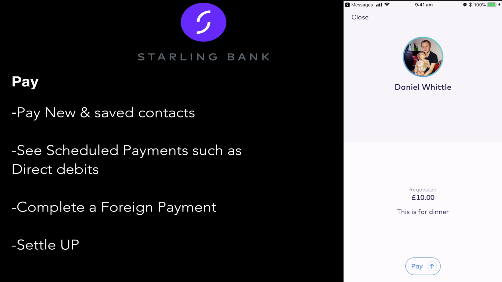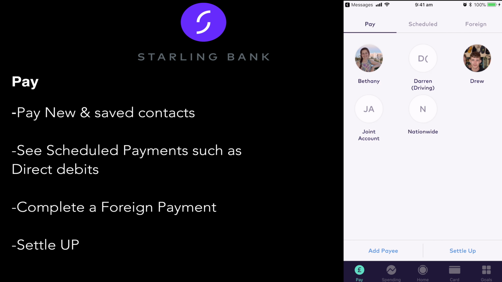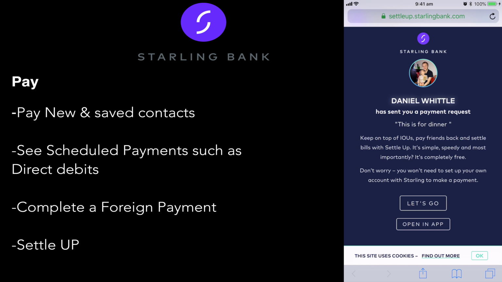Obviously, it will launch the app for me. But for other people it probably wouldn't do that. It would give you the option to pay. It would probably take you to a web portal, which will then allow you to do it. So for the rest of the people who haven't got the Starling app, which can be the majority of people, this is what you get. You get the Starling Bank logo at the top, you get the person who sent it, so me. This is a payment request, this is for dinner.